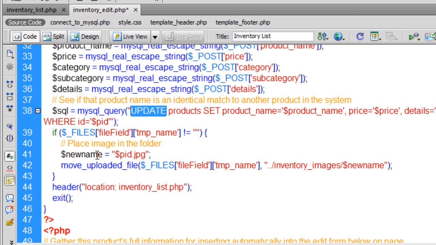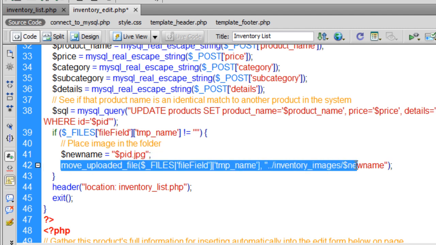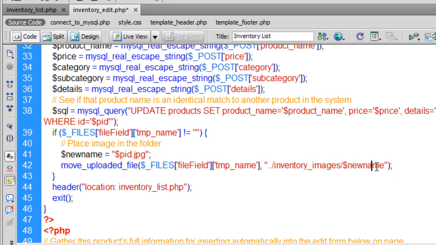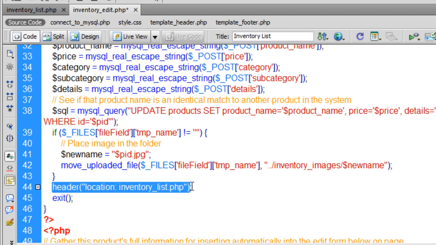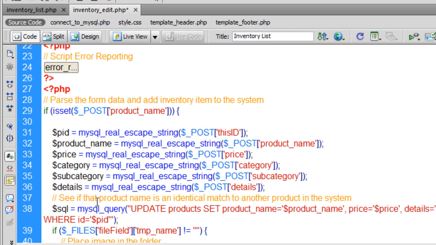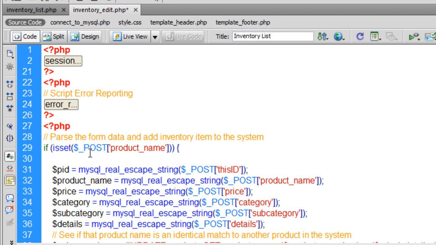And then you just make sure that they do have a new image that they selected. They browse their computer and they put a new image into the form before you overwrite the existing image for that product. And then when it's all done, you usher them back to the inventory list.php page. And that's pretty much it.